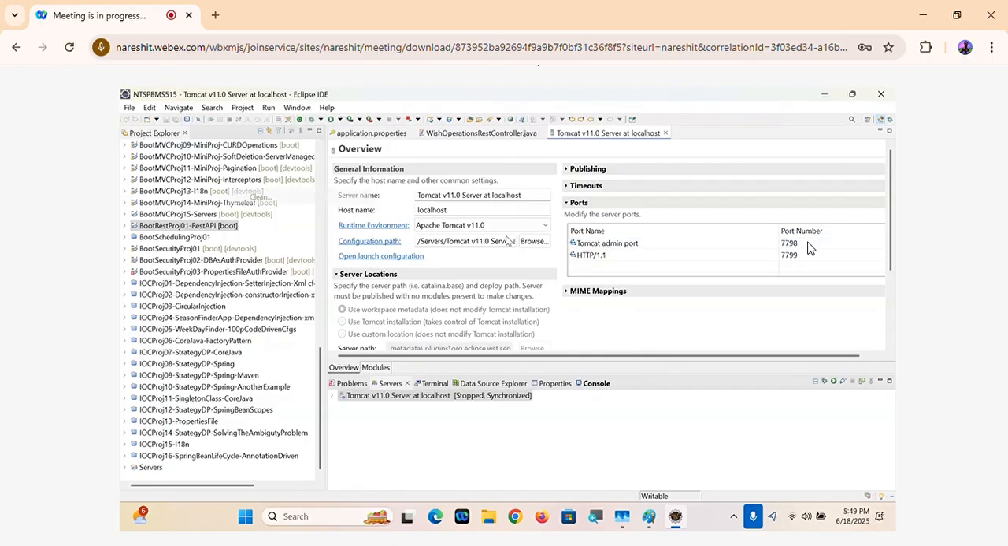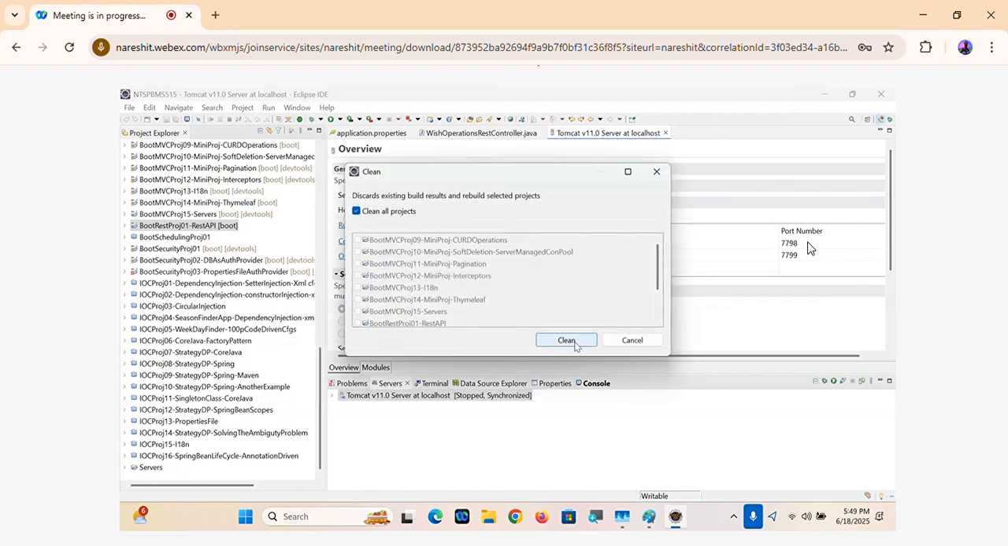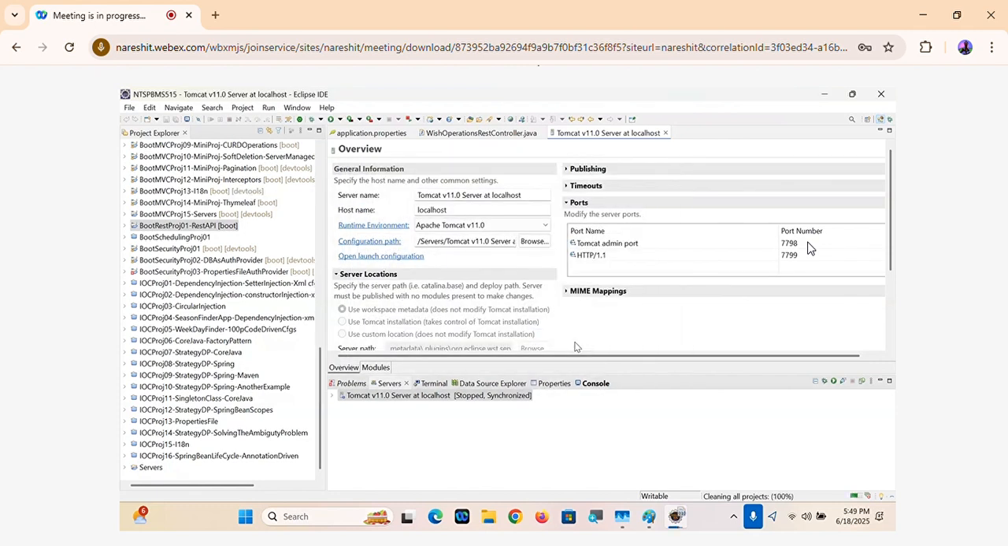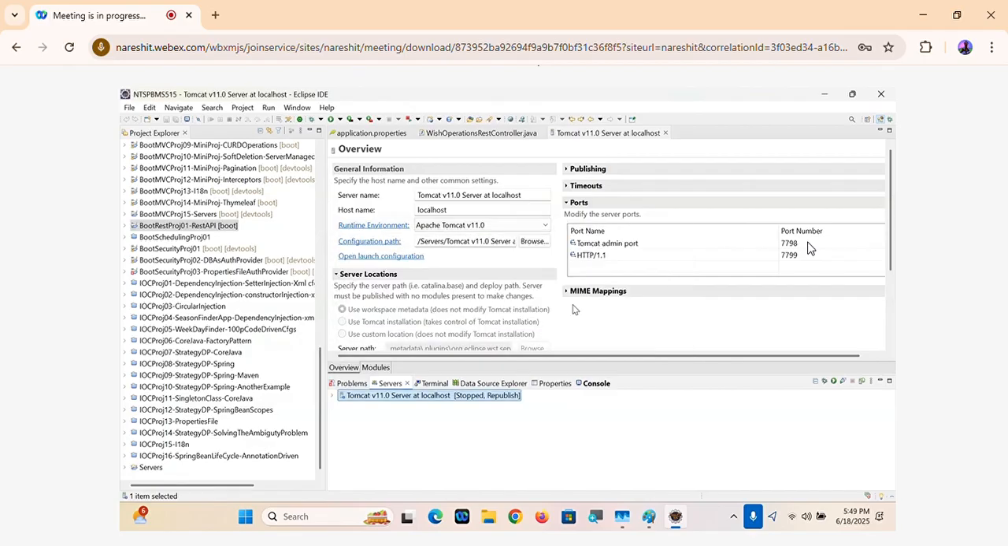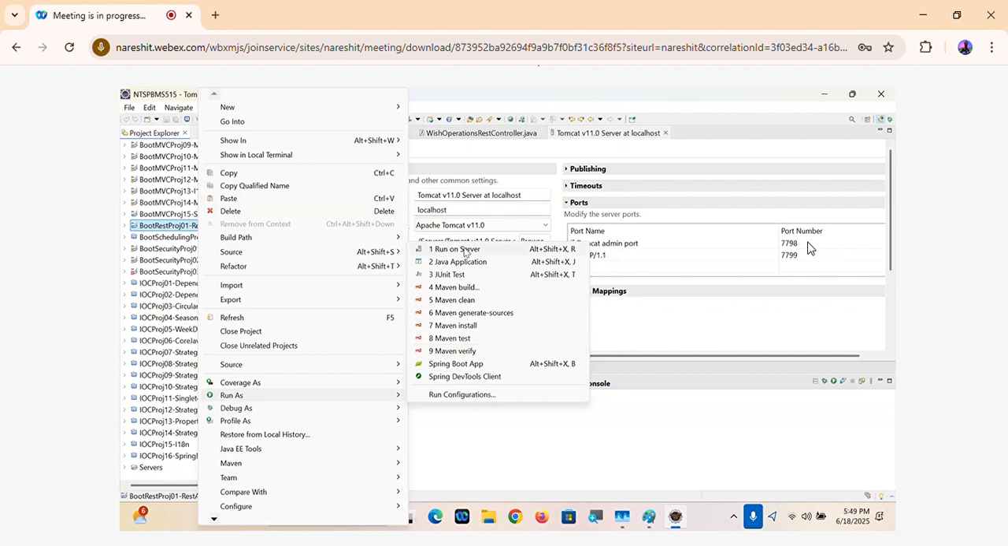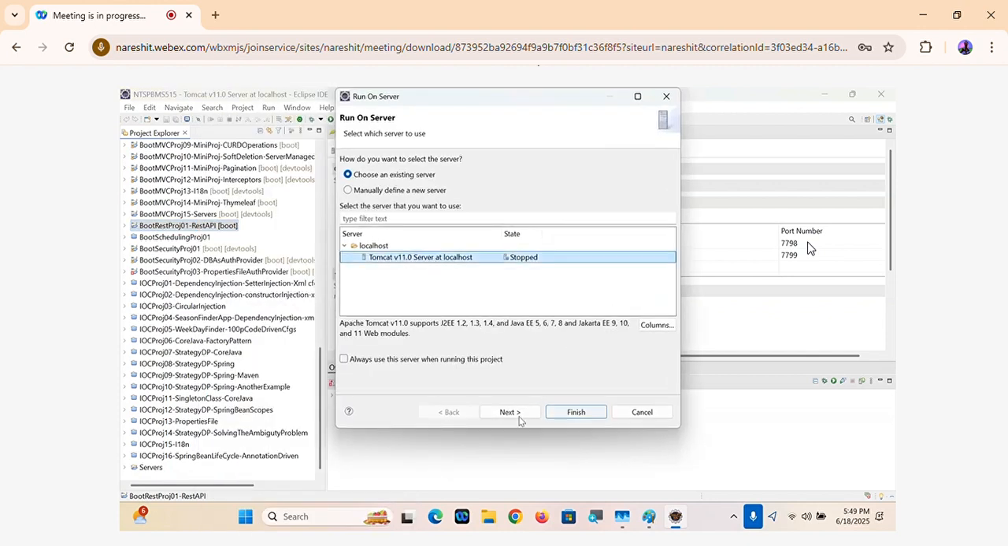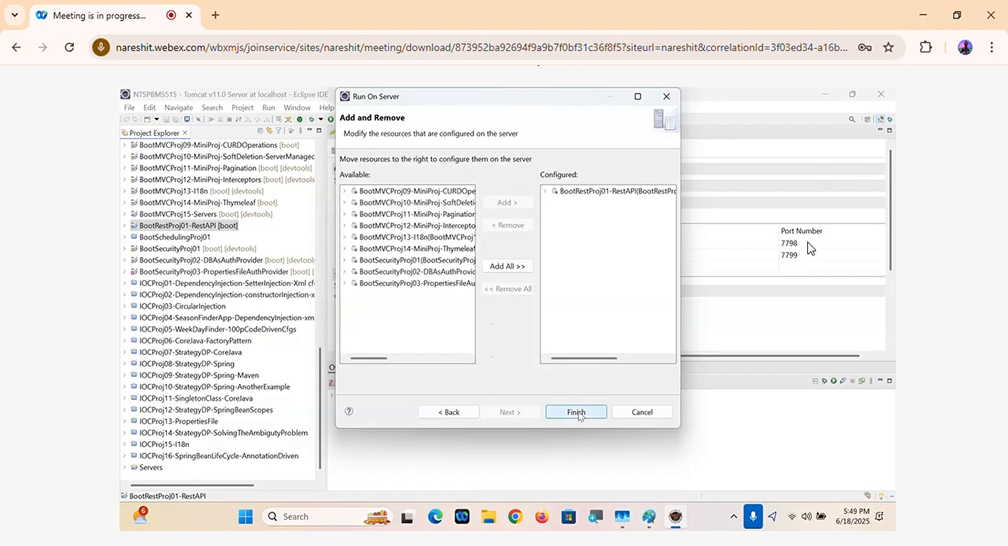Project clean. Clean the project, boss. I will clean the server also. I will clean the simple one. Why it is stucking up, I don't know. Run on server. Say next. Say finish.